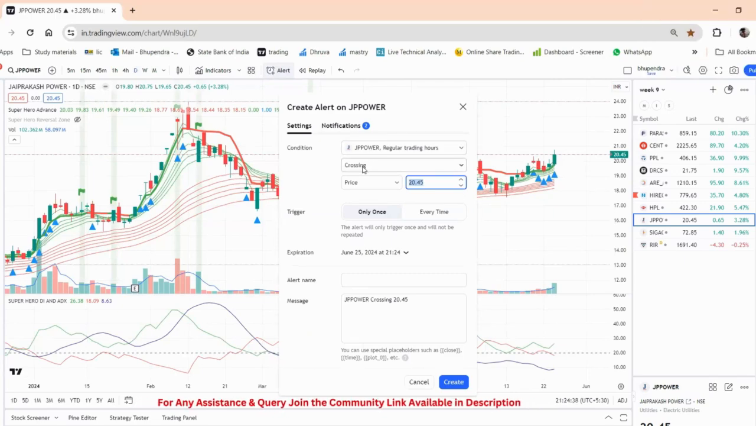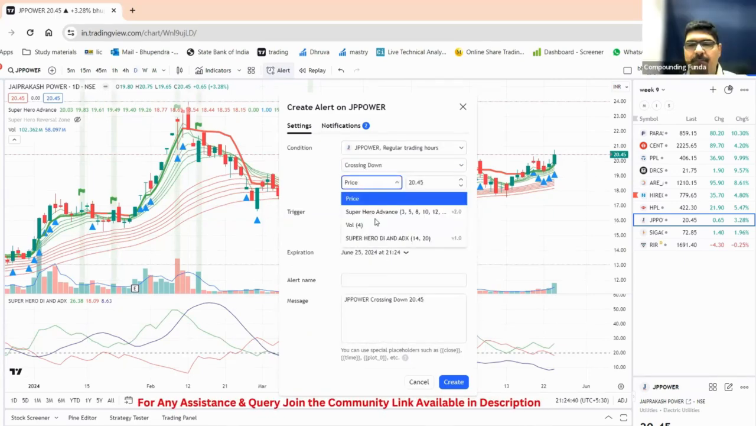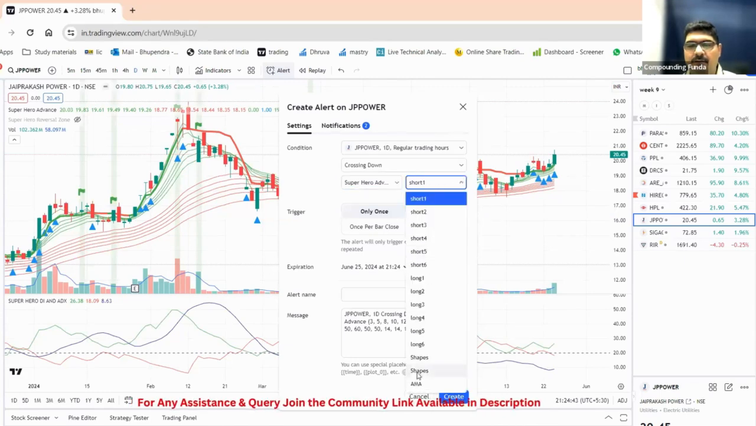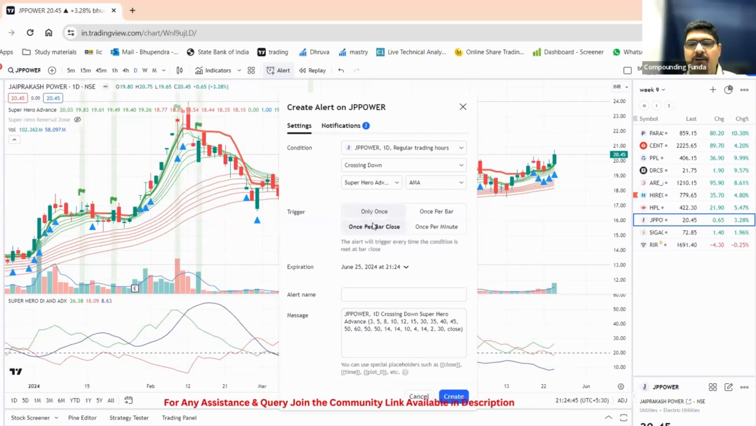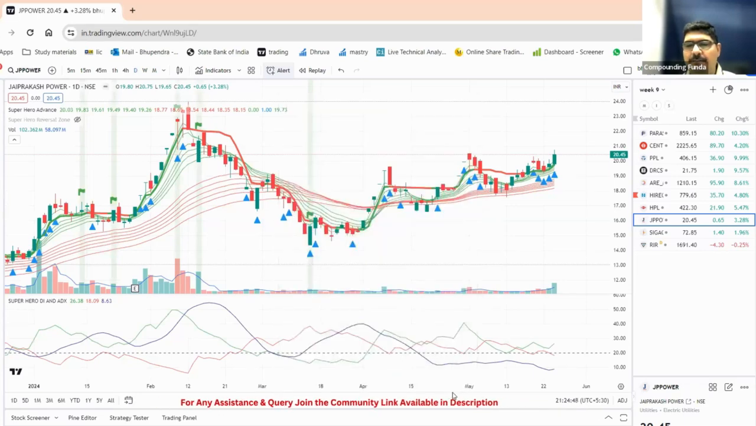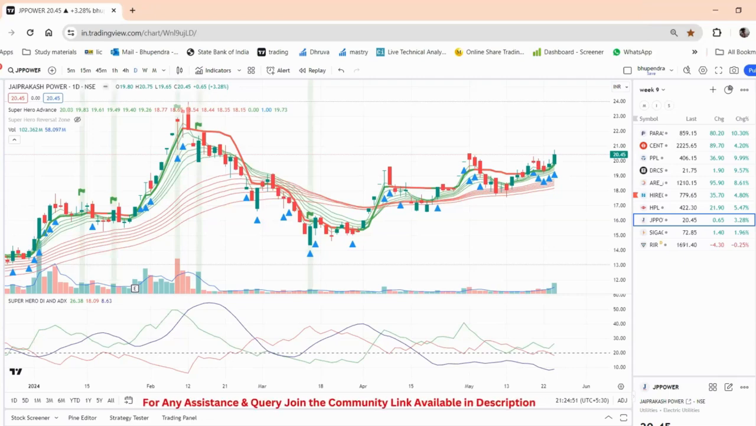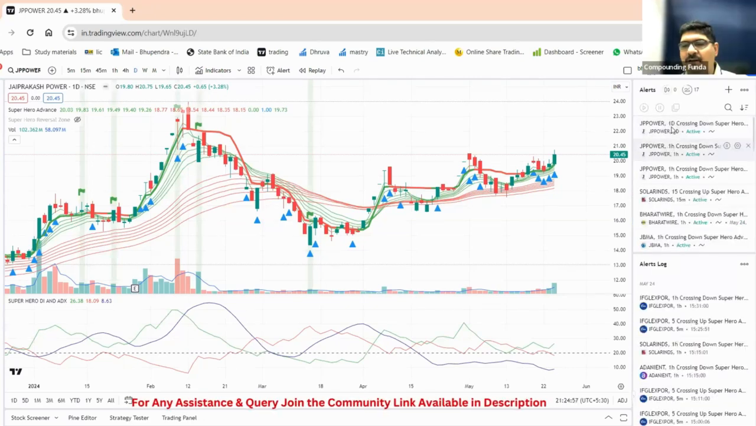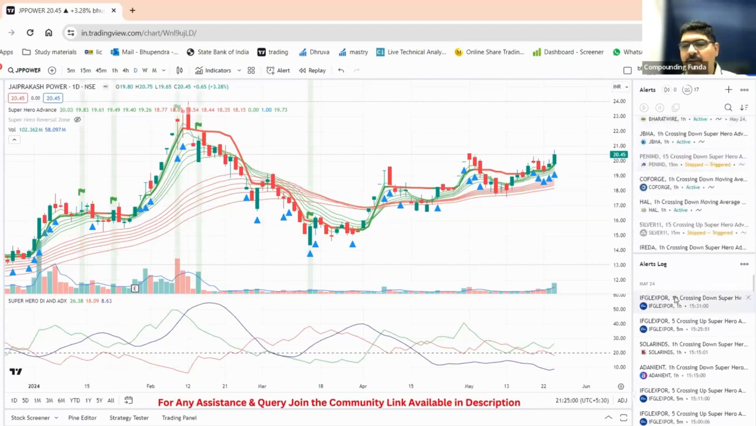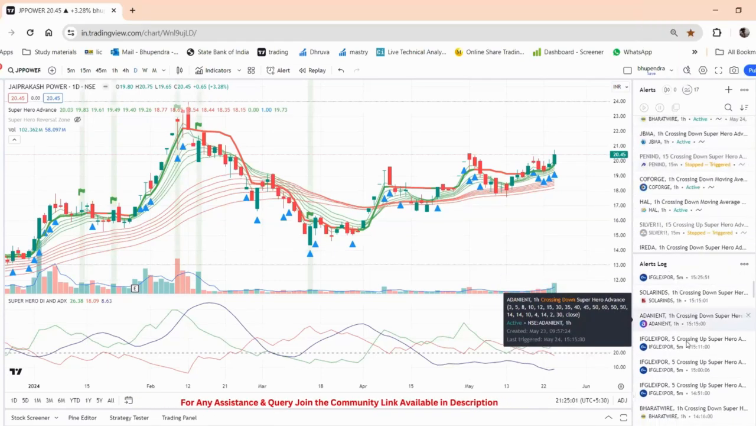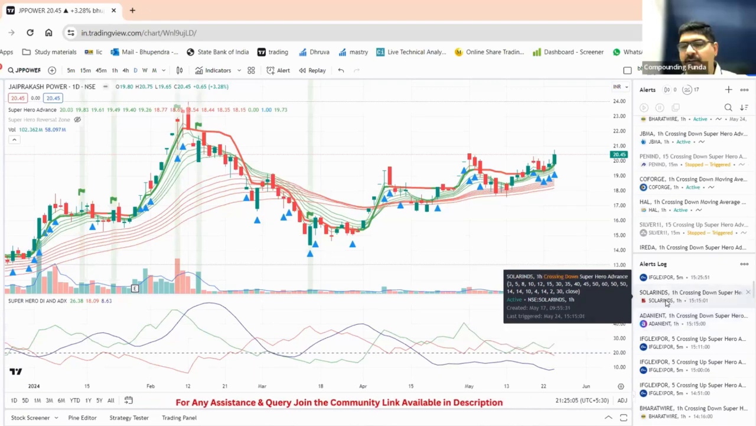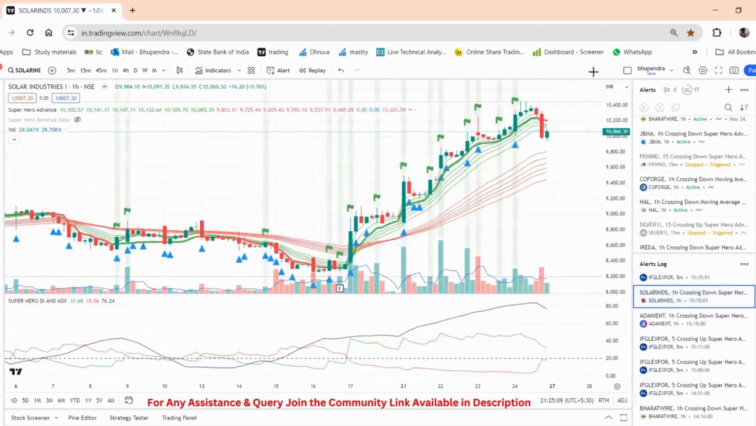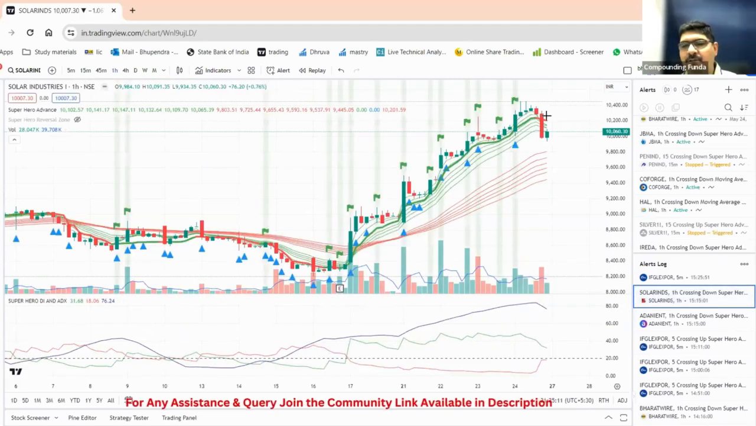JP Power, hourly chart, crossing down, superhero advance, AMA line, once per bar, and create. So we will automatically get the alert, and the alert log will come here. All these active alerts will be here, and whatever alert is triggered, you will get a list. Like I had mentioned yesterday, I have exited Solar Industries. I even got the alert, superhero is giving exit, so I exited. So here I have exited.